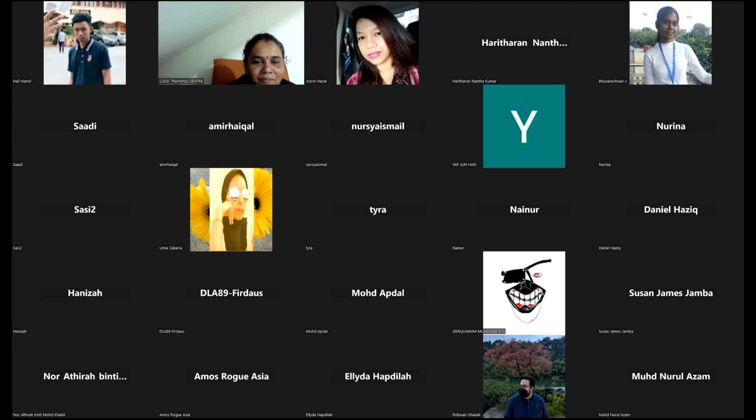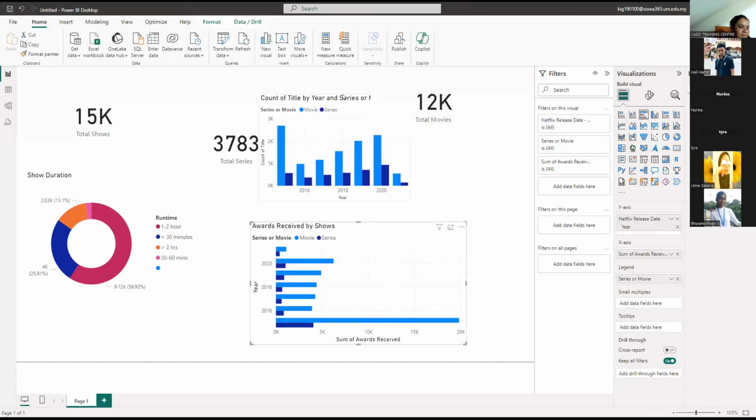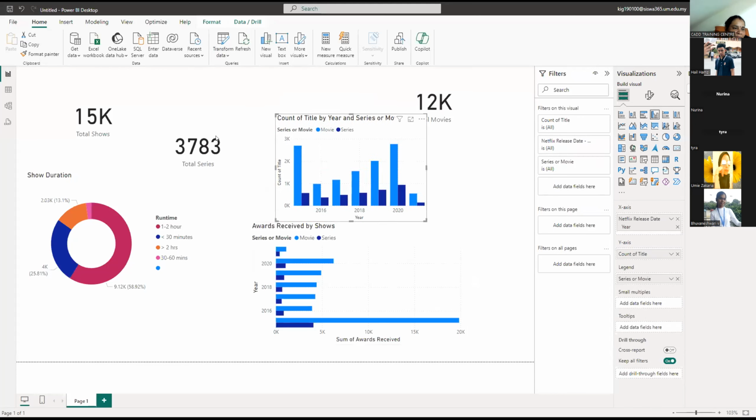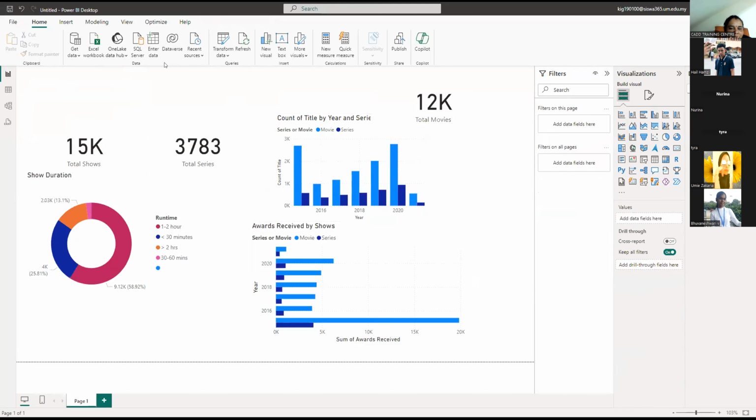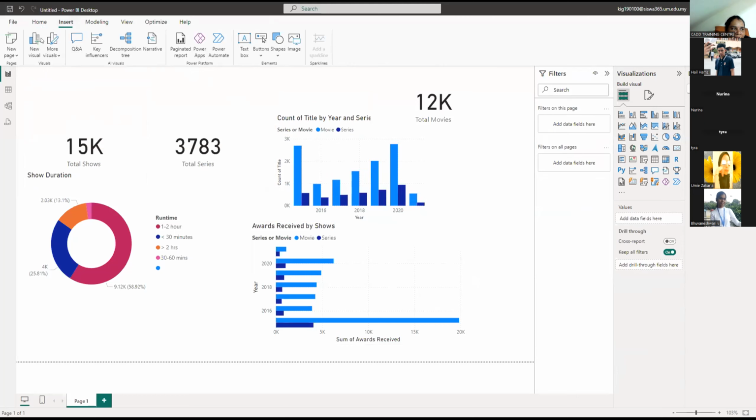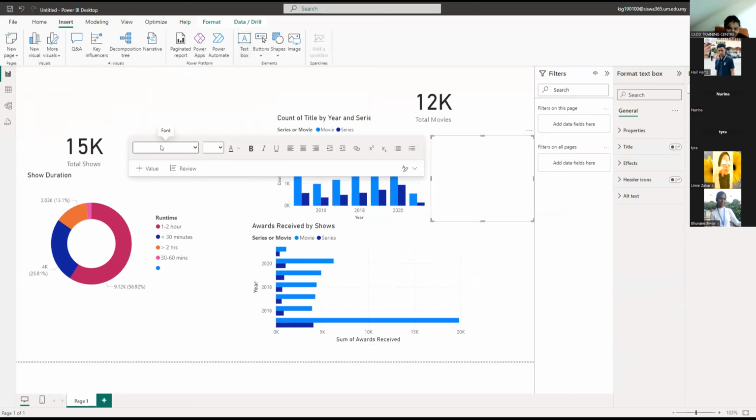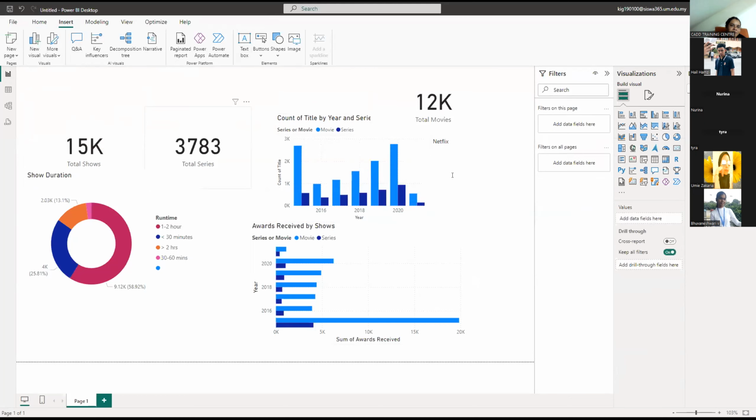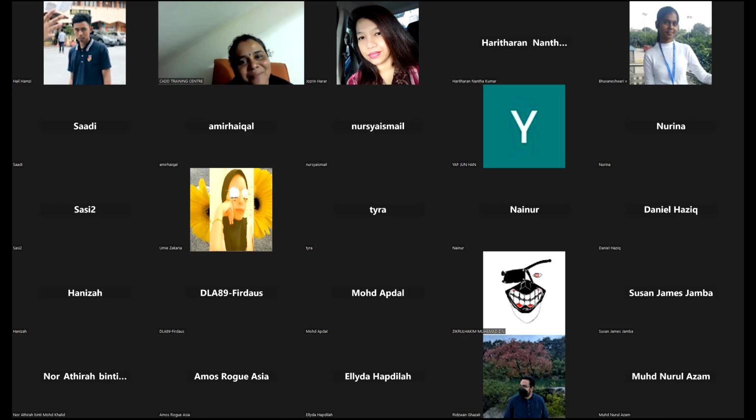Wait. Can you see? Yeah. Okay, just now you added a title here. Go to the insert, at the top. Oh, okay. Insert, then text box at the right side. Okay, understood. Okay, thank you. So you can just type it over there. Okay, thank you. Yeah, great. So any other questions?